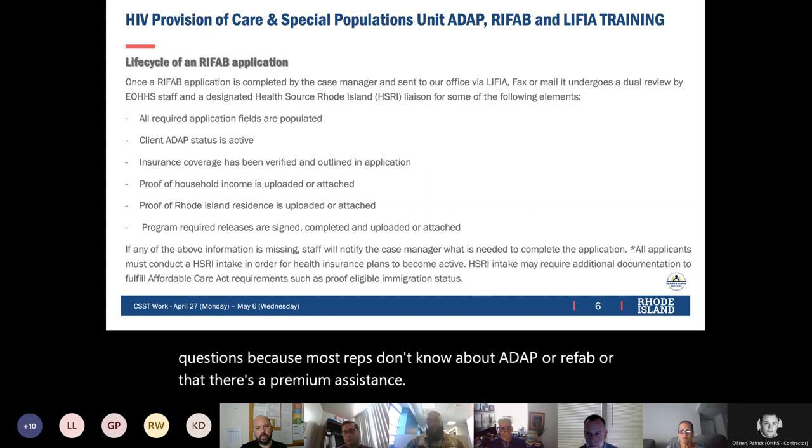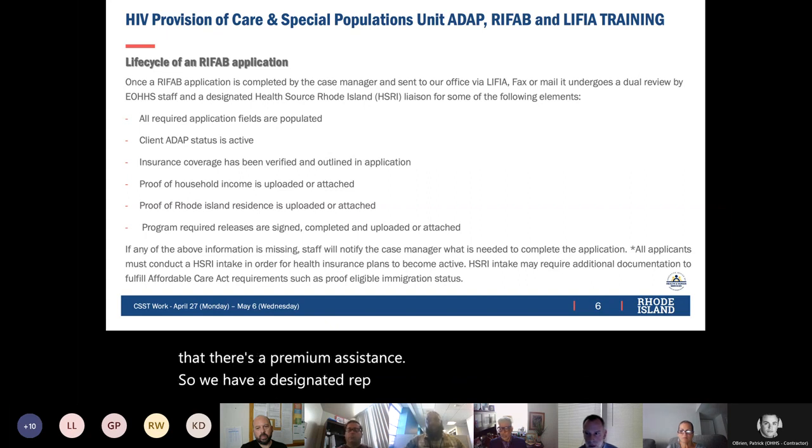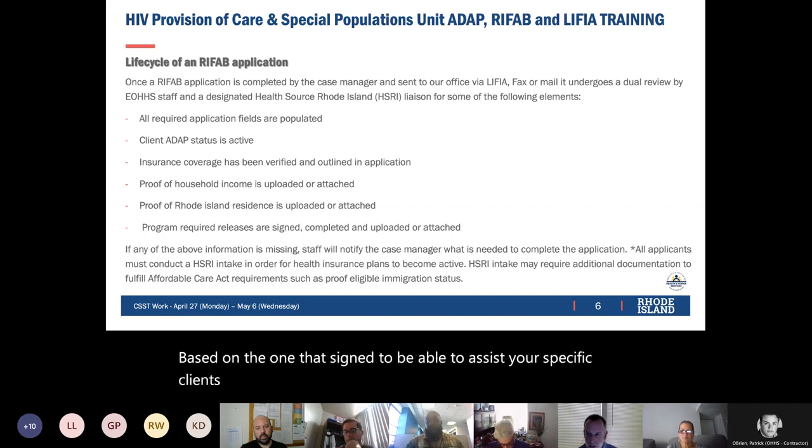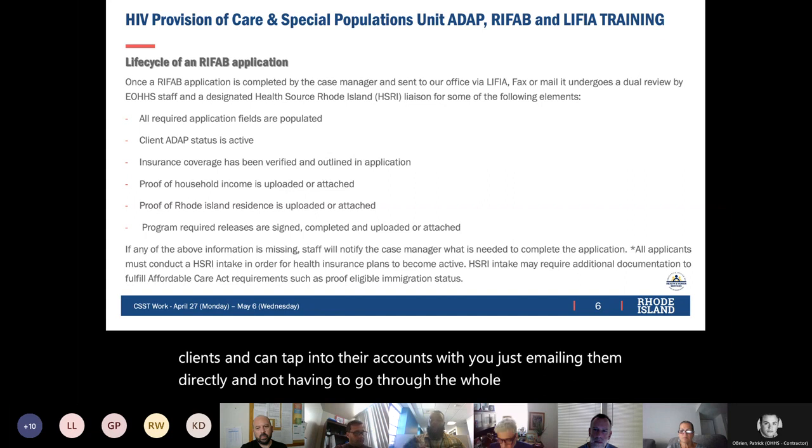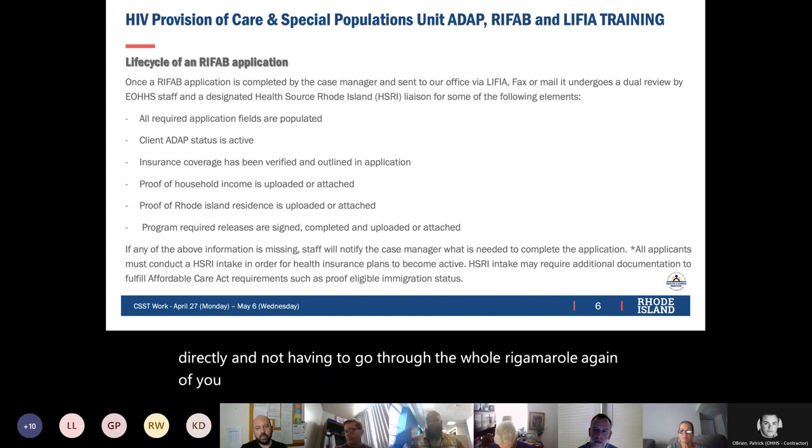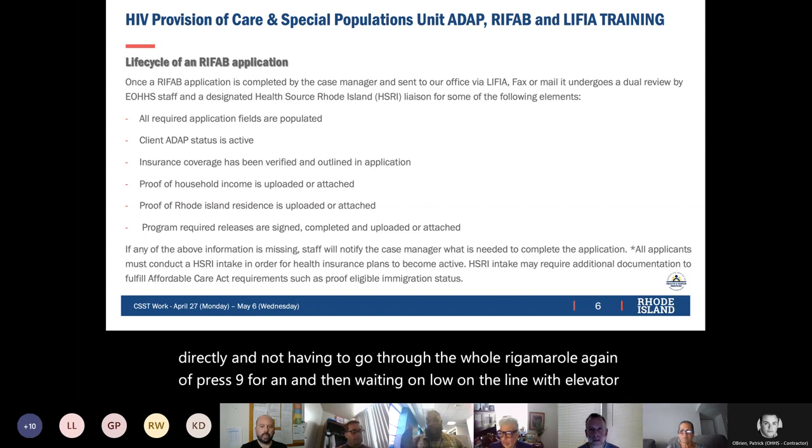So we have a designated rep that understands this information, has a release based on the one that's signed to be able to assist your specific clients, and can tap into their accounts with you just emailing them directly and not having to go through the whole rigmarole again of press 9 for an operator and then waiting on the line with elevator music for 20, 30 minutes.